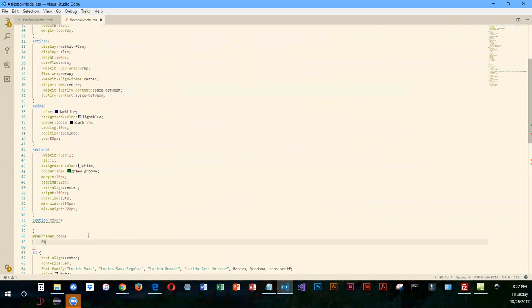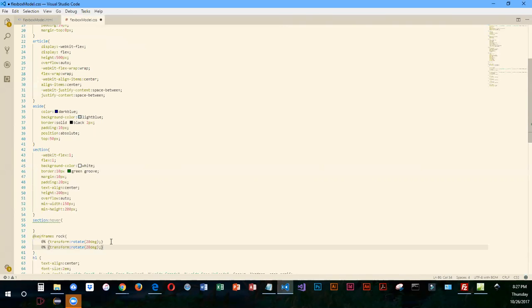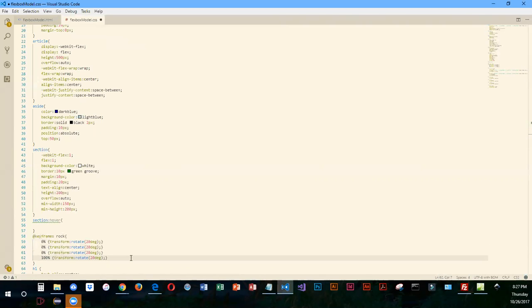So I've got 0% transform, rotate. Always is helpful if you spell these things correctly. And that was 20 degrees. And then because I don't like to type a lot, I'm going to highlight, Control C to copy, Control V, and do that 4 times. The last one is 100%. And that was a -20 on that one.